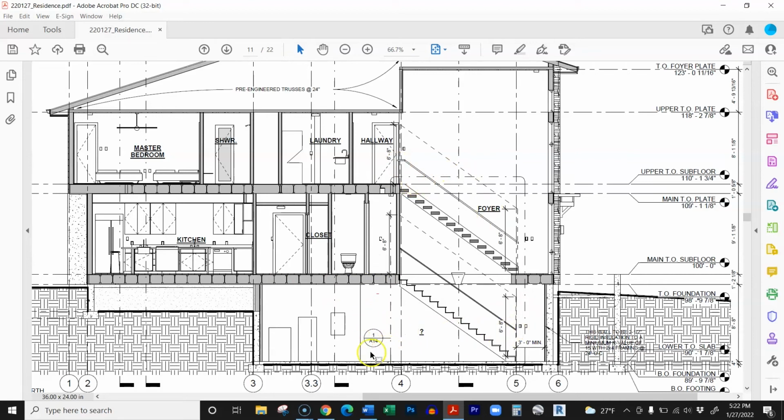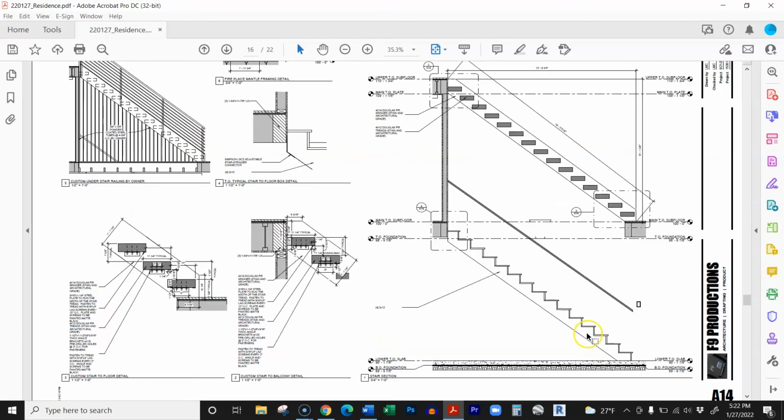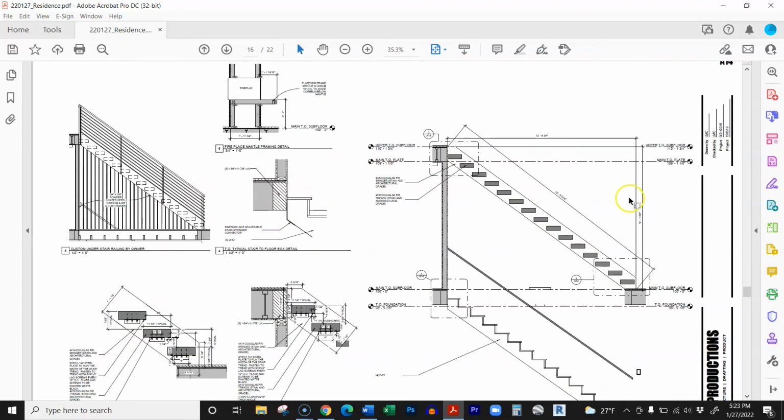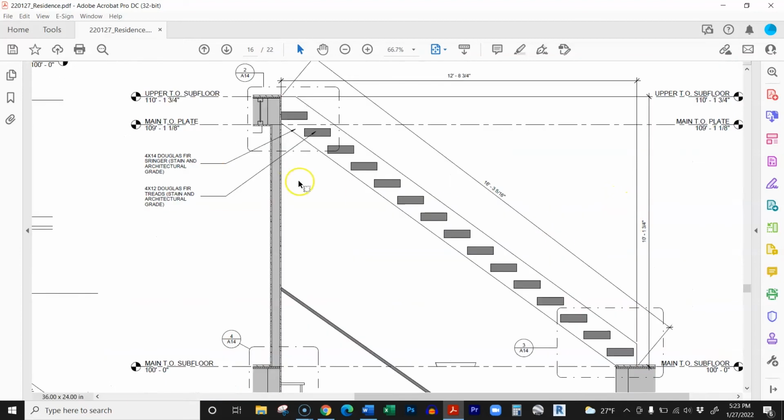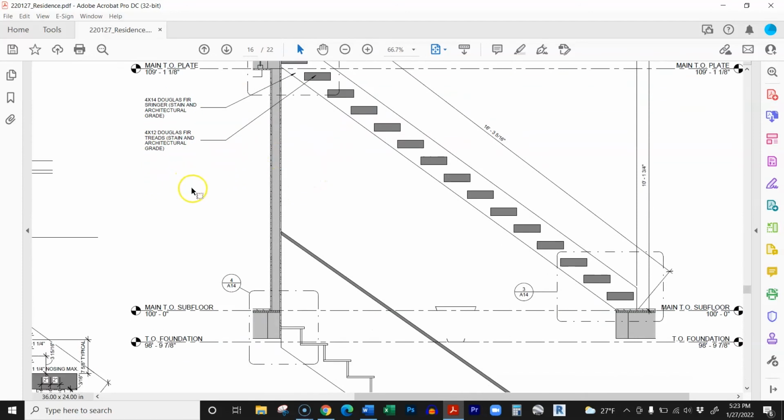You'll notice there's a little symbol right here, and this is suggesting that on A14, drawing 1, and you'll see the lines are pulled around this area. If I click on this symbol, it's going to take me to A14, and boom, look at that. These are more detailed drawings of these stairs. It's giving me a little bit more information. The architect's suggesting 4x14 Douglas fir stringers, 4x12 Douglas fir treads, and what kind of stain is taken care of.